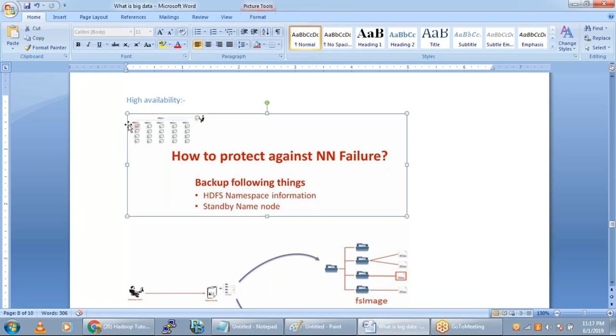Let's suppose our name node gets down, our whole cluster will get down. How can we overcome this situation? What mechanism do we follow to overcome it? How do we protect against name node failure? If our name node fails, then our whole cluster will be down, and no organization wants to stop its running processes. Because if the name node goes down, everything goes down. So how can we overcome this situation? Any idea?